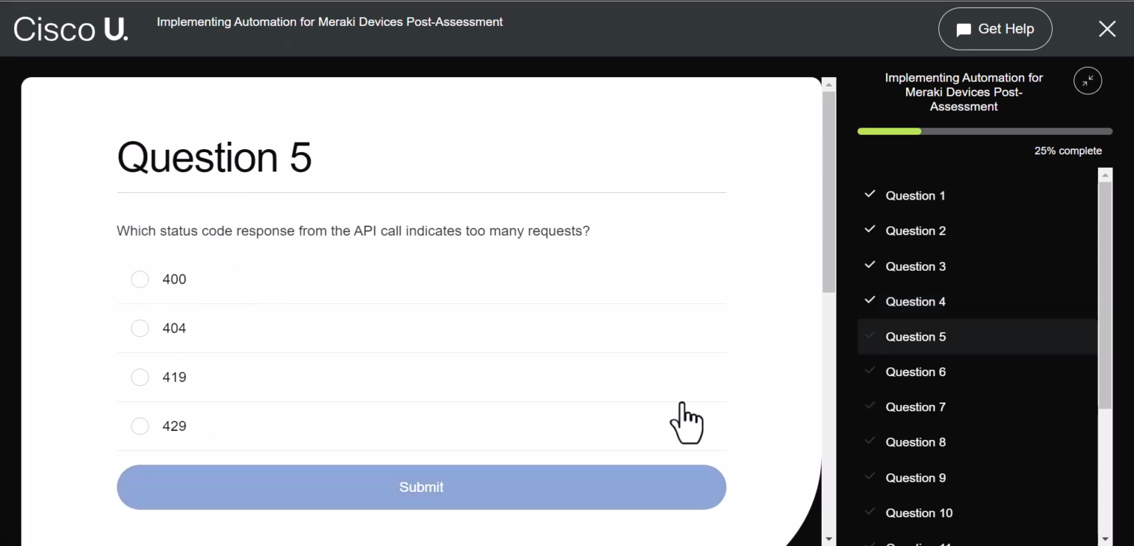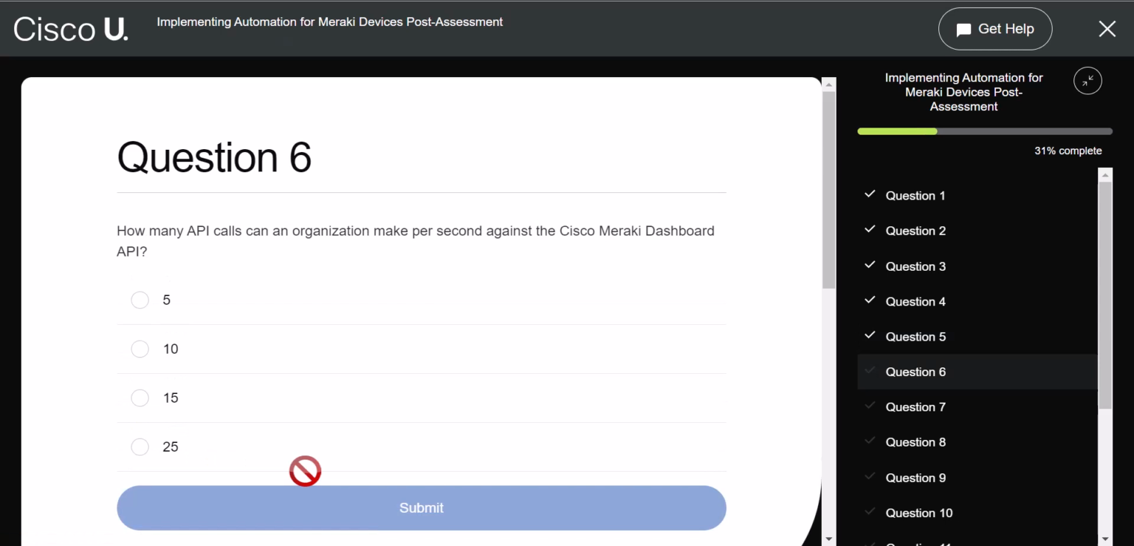Which status code response from the API call indicates too many requests? So this is not specifically related to Meraki. This is just a general HTTP status code of 429, which means API rate limit exceeded, or too many requests, as it's also called. How many API calls can an organization make per second against the Cisco Meraki dashboard API? I suspect it is 10, but I may be wrong.